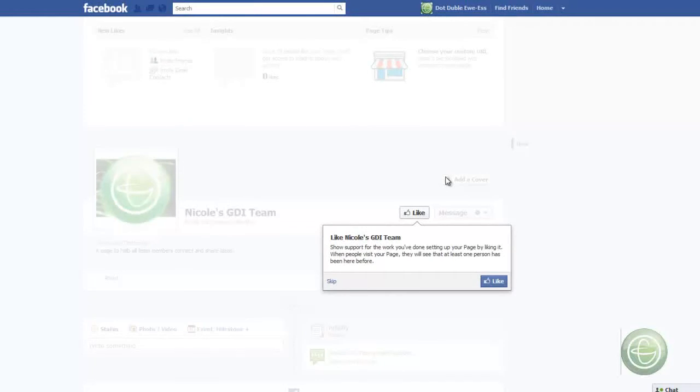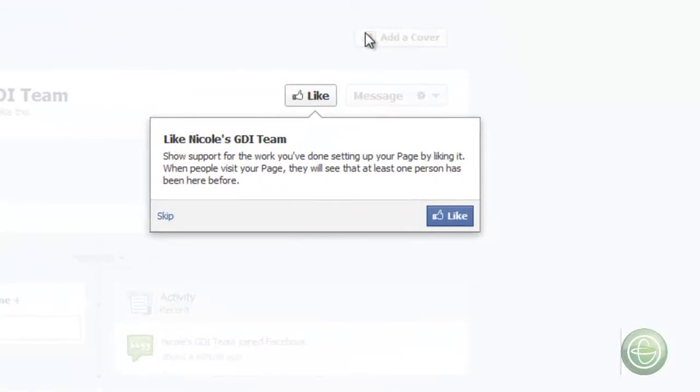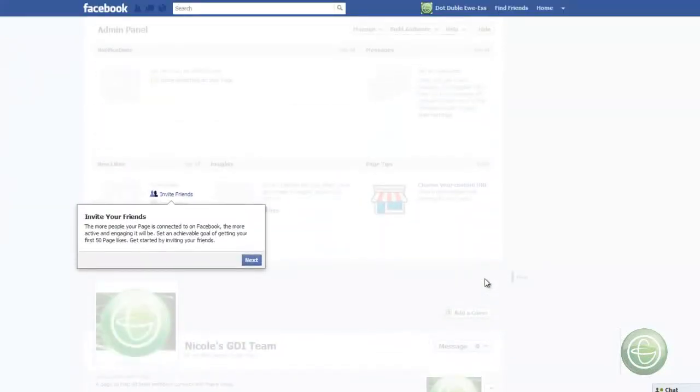So right away, you probably want to like your own page. Just because you've created it doesn't mean you're a fan. So you want to like it right away, as this dialog box asks you to.